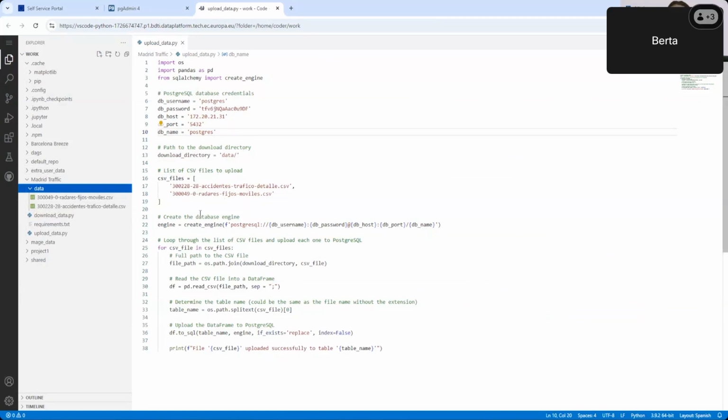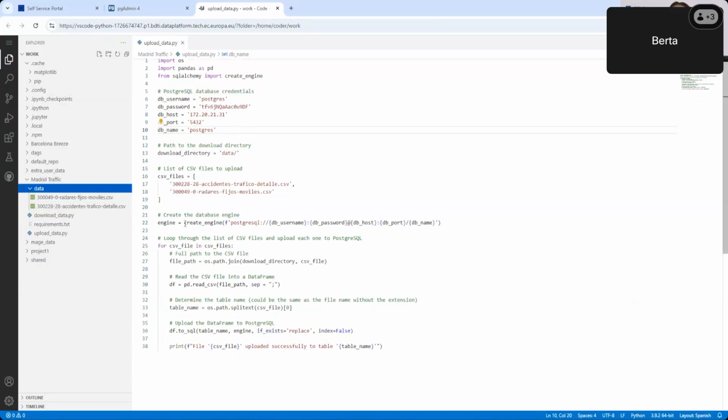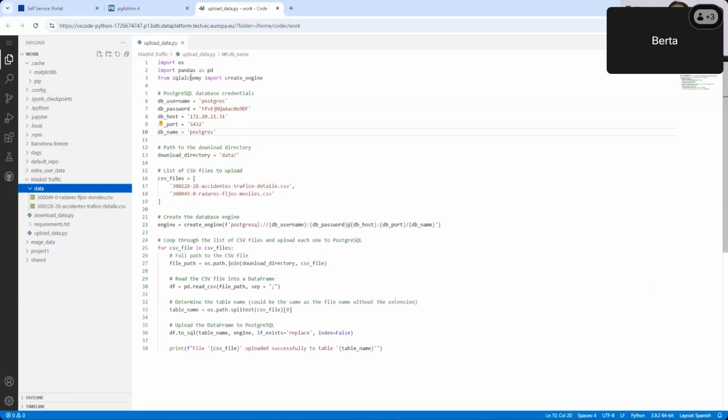Next, we're creating the database engine. For that, we're using an SQL Alchemy function named create engine, which will handle that for us. And it will use the username, password, host, port, and database name, which we said just now. And then we're looping through each of these files, uploading one by one. First, we're creating the full file path, so data / and the name of the file.